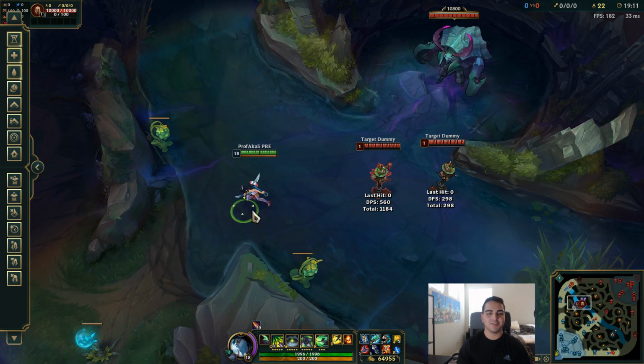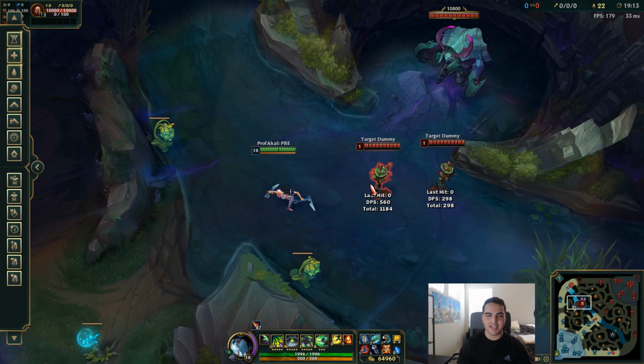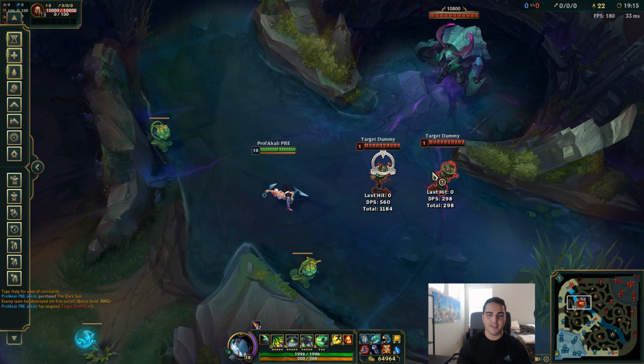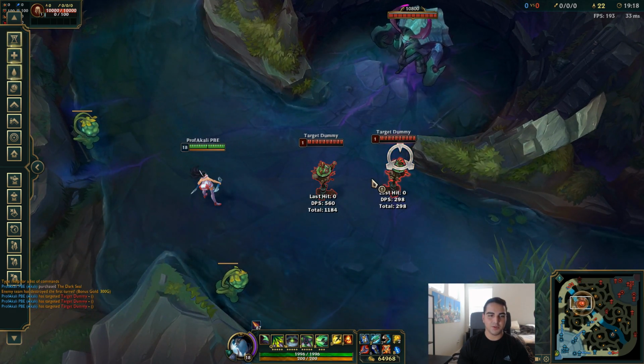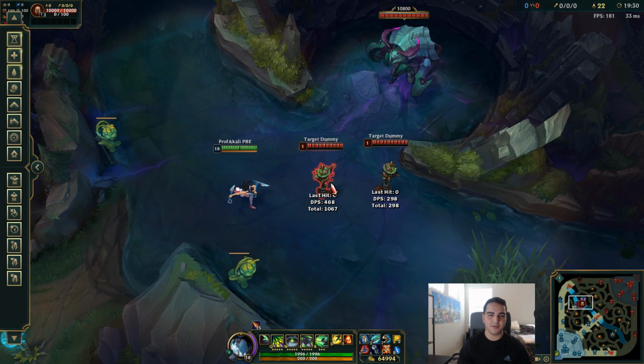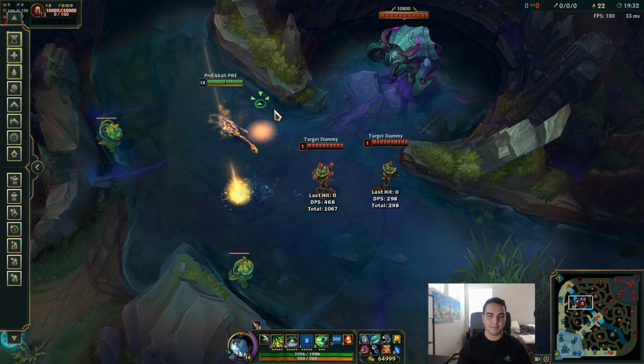Okay, so now let's move on to one of the coolest things. So say this guy right here, this is the tank, and that's his AD carry, or that's the mage that you want to assassinate. How are you supposed to reach this AD carry when the tank's in the way? Well, you just E-flash it.